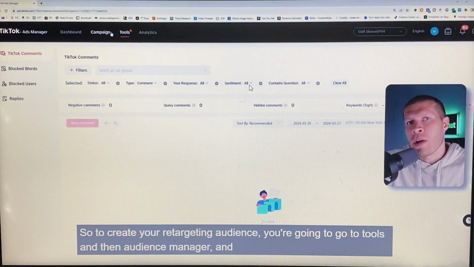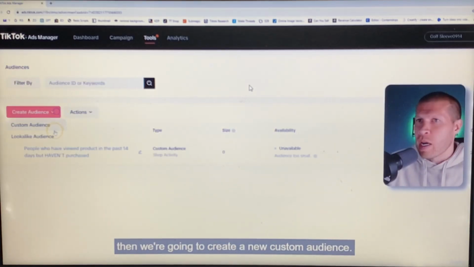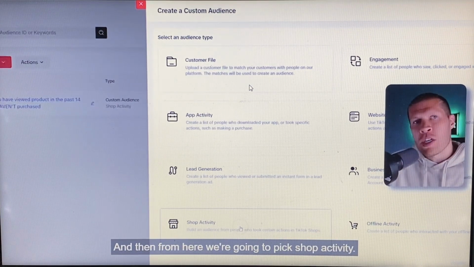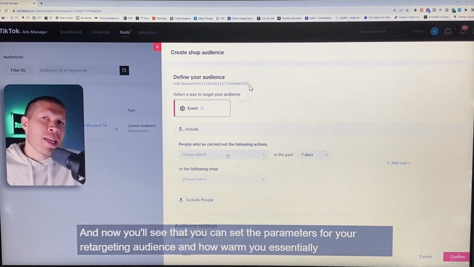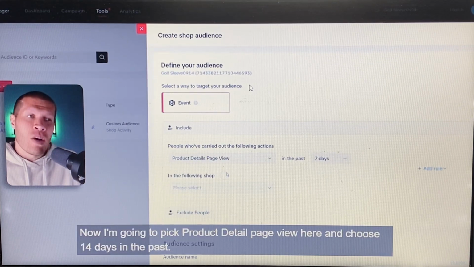So to create your retargeting audience, you're going to go to Tools and then Audience Manager, and then we're going to create a new custom audience. And then from here, we're going to pick Shop Activity, and now you'll see that you can set the parameters for your retargeting audience and how warm you essentially want them to be within what time frame. Now, I'm going to pick product detail page view here and choose 14 days in the past.